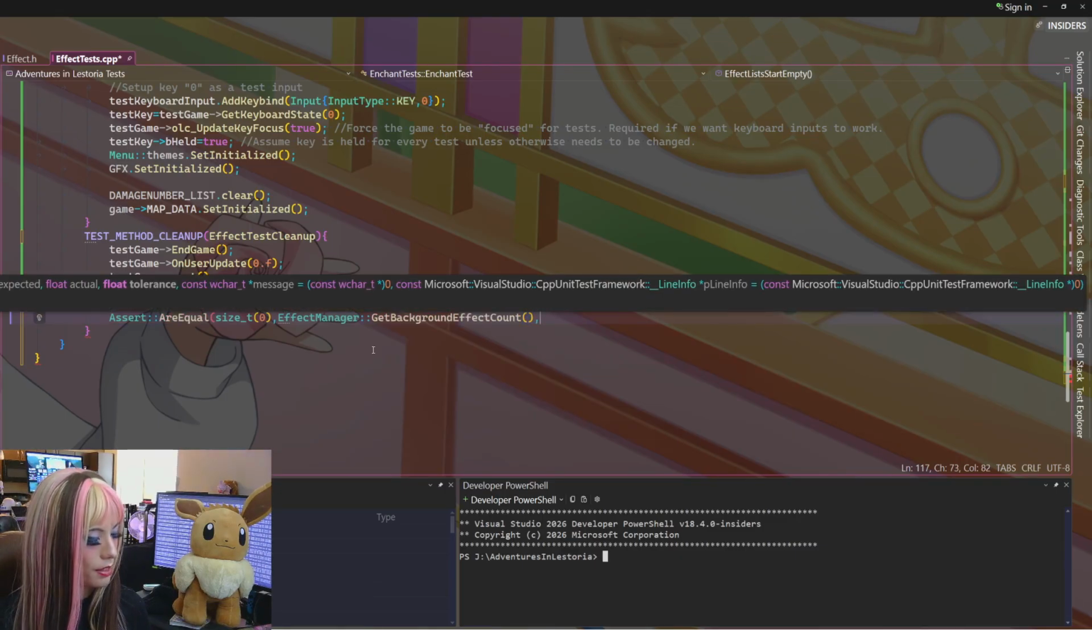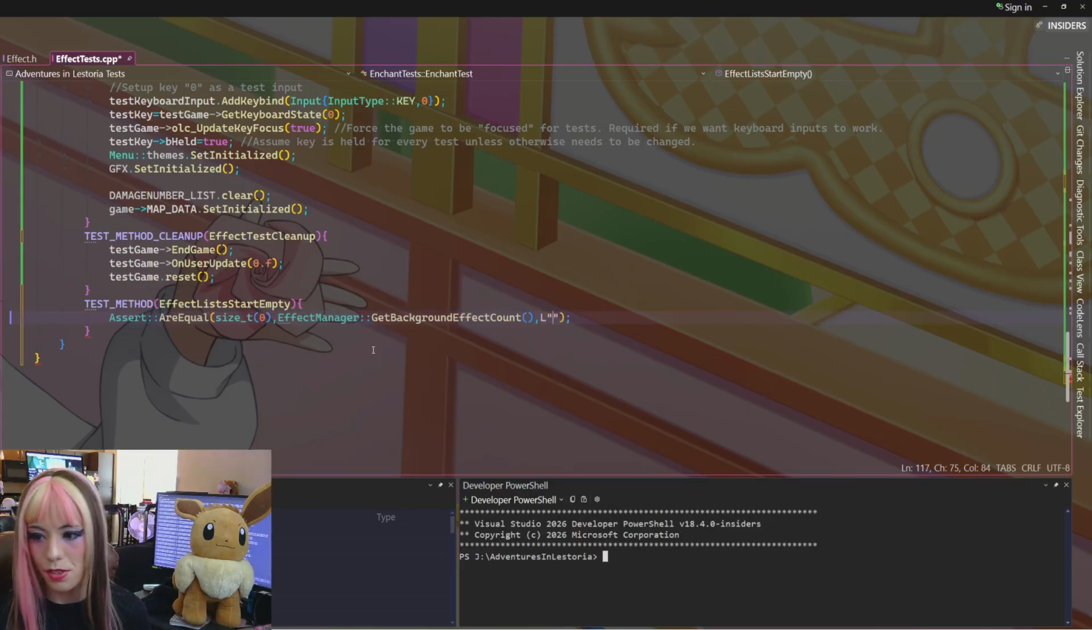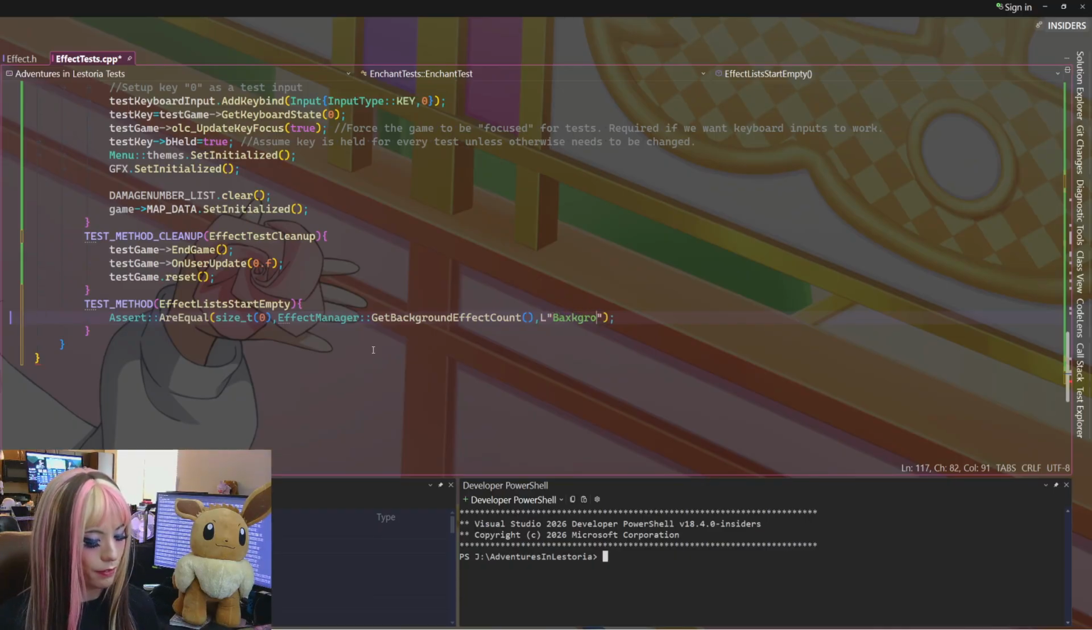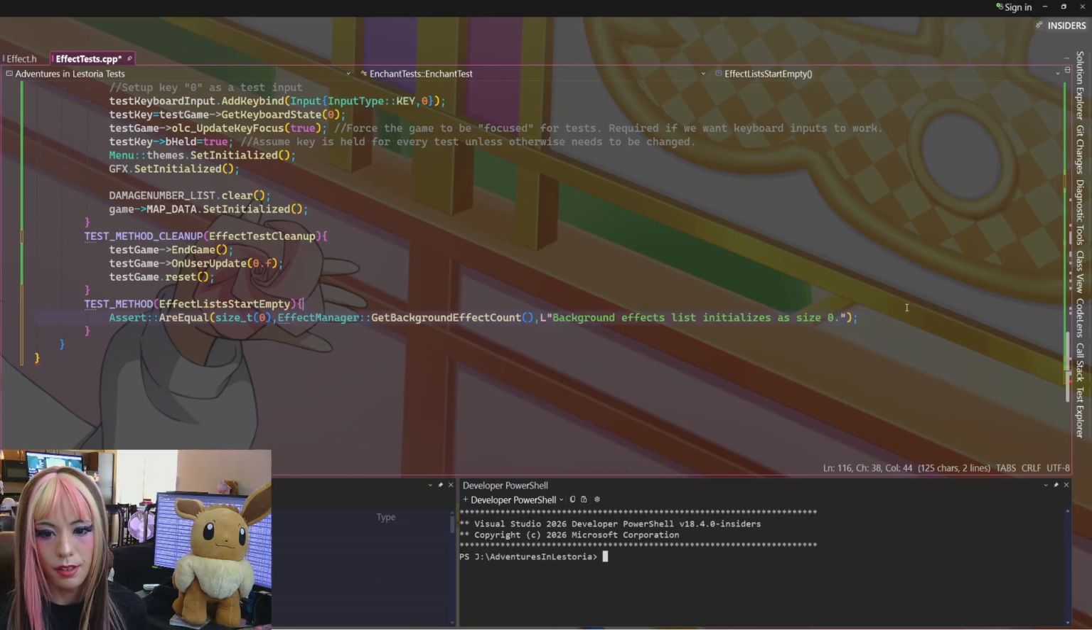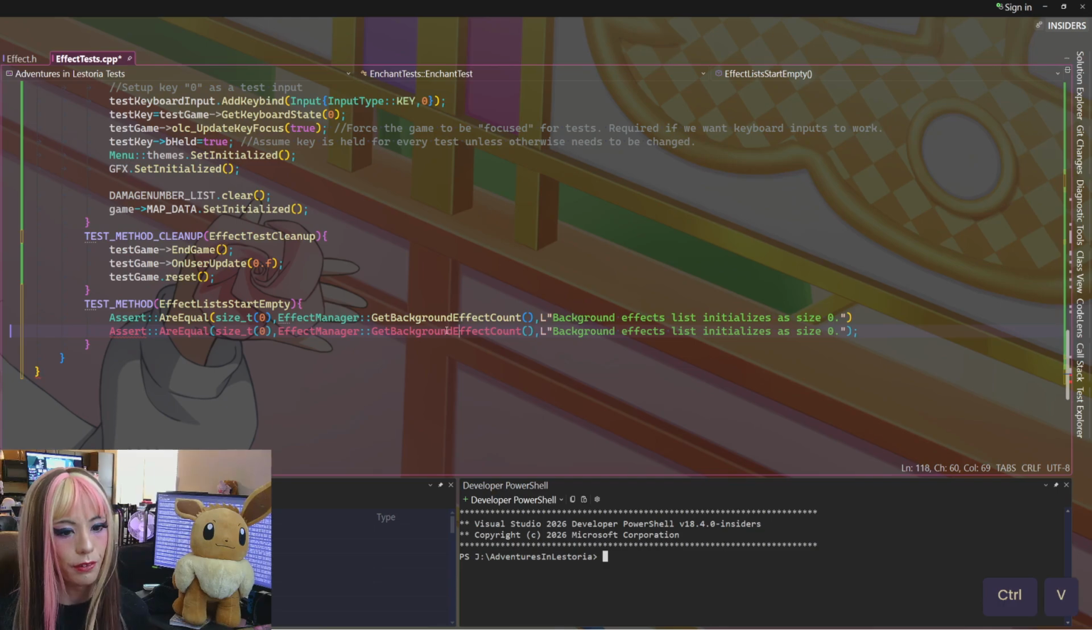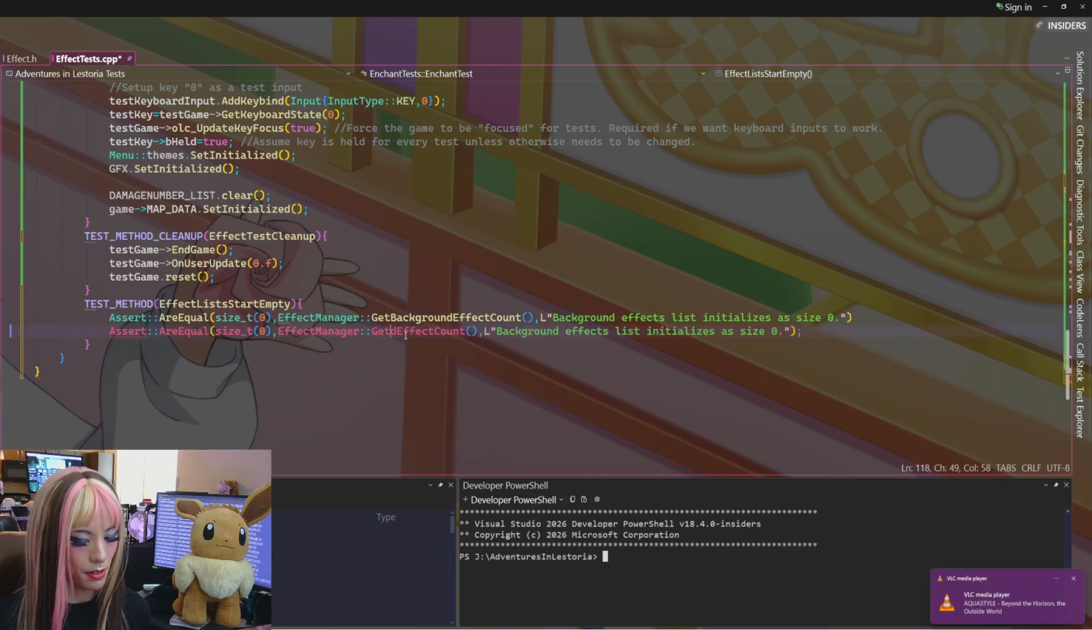So the assumption is we have to do a wide string. Background effects list initializes as size 0. And then we do the same but for foreground instead of background.